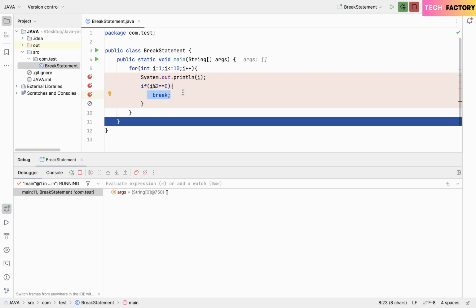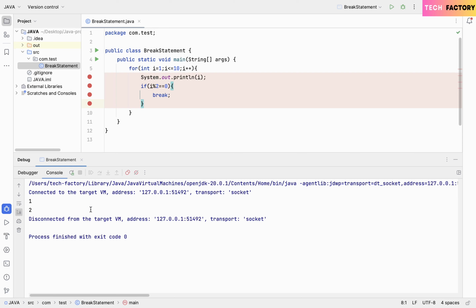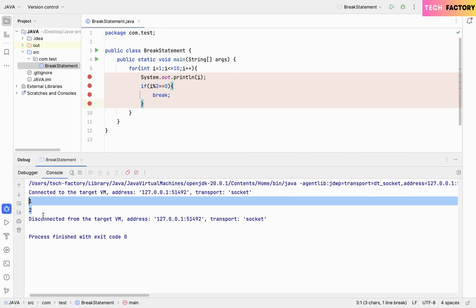Break will come out of the for loop, and break will help us validate the loop for any specific condition. In case that condition is matching, we will come out of the for loop. Now let me finish this program and we will see what will happen here. So now you can see here we are printing this till 2.